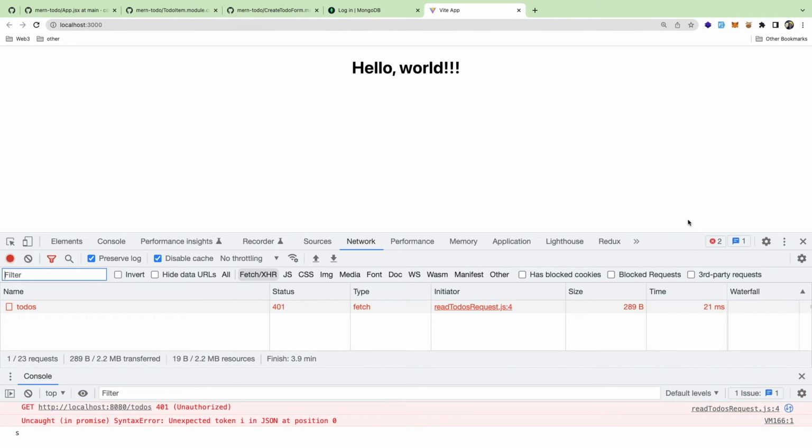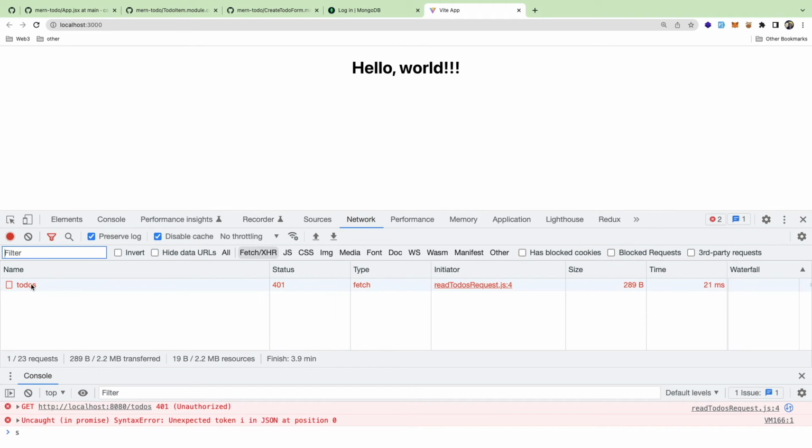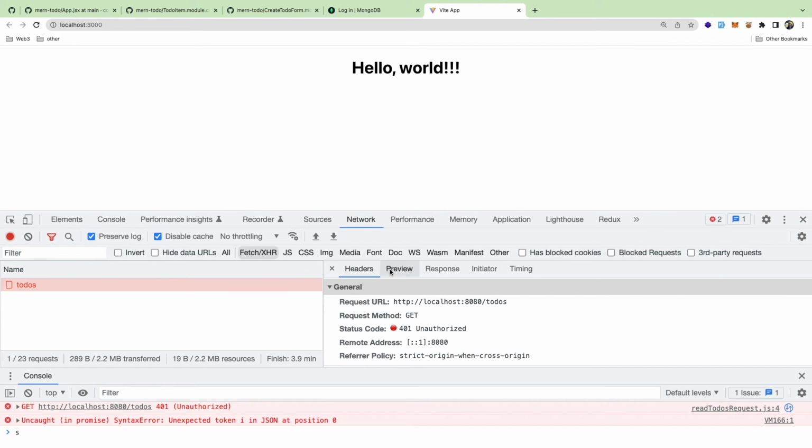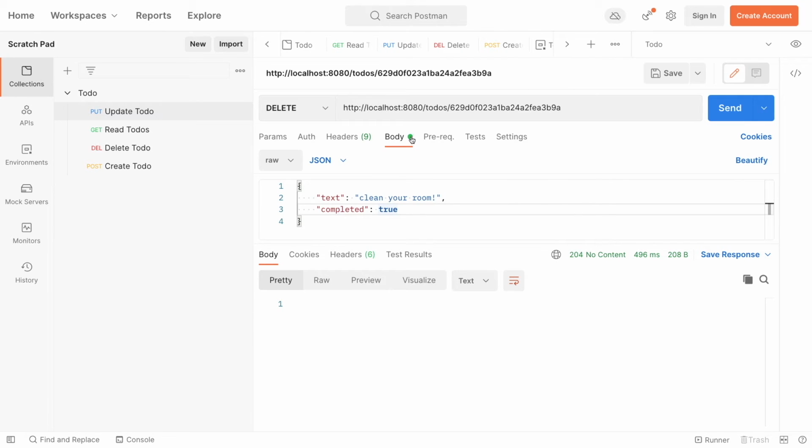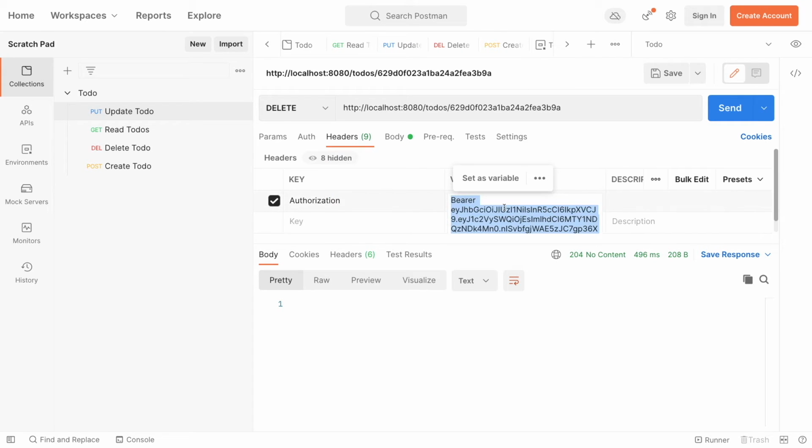And one thing you'll notice is that we do get an unauthorized request because we haven't set a token, right? So we do need to set that authorization header. So for right now, I'm going to hard code that. Let's go over here to headers, and I'm going to go ahead and copy this token.